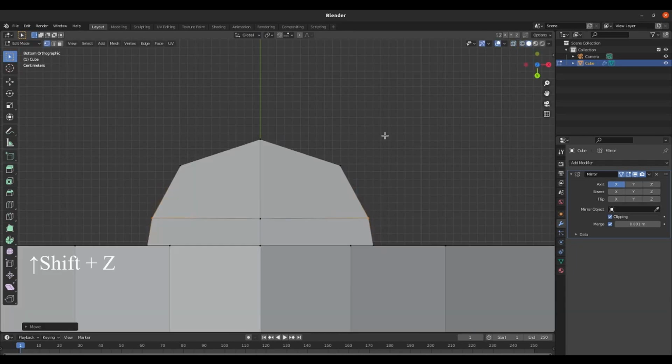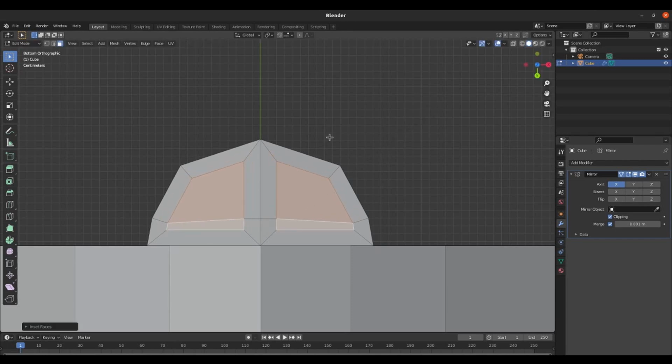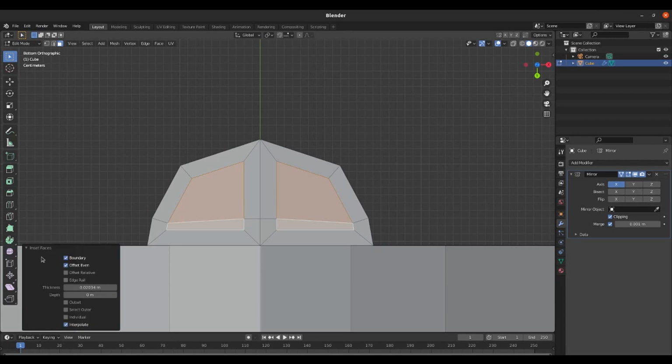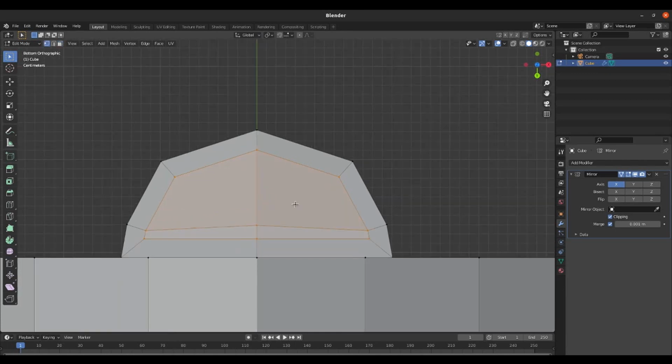Press Shift-C to go back to solid view, switch back to face selection and select these two faces. Then move the mouse away from the center, press I and move it down to create an inset. Make a click and then go to the inset face settings and uncheck boundary to merge the inset in the middle. Press 1 on your keyboard or go back to vertex selection.